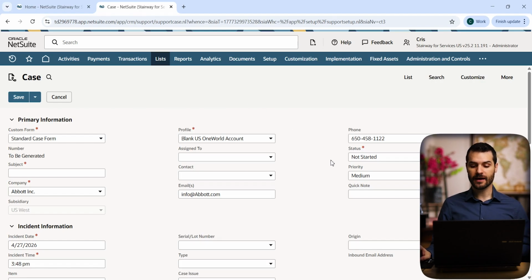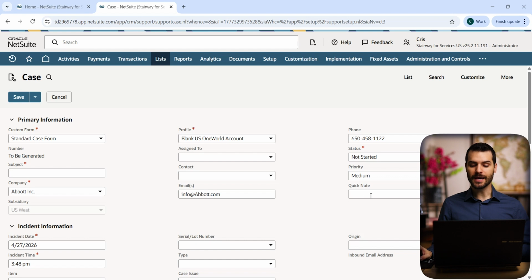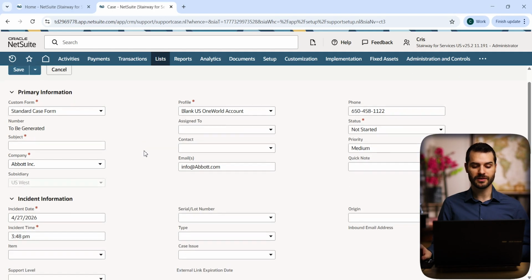Where I just showed you. So down from that, we have the priority. That's pretty straightforward. Is this low, medium, high? Again, you can create other priorities if you want. You can put in a quick note, like a little memo line. There's going to be more information down below, but if you want just something simple up top, you can put that in there.